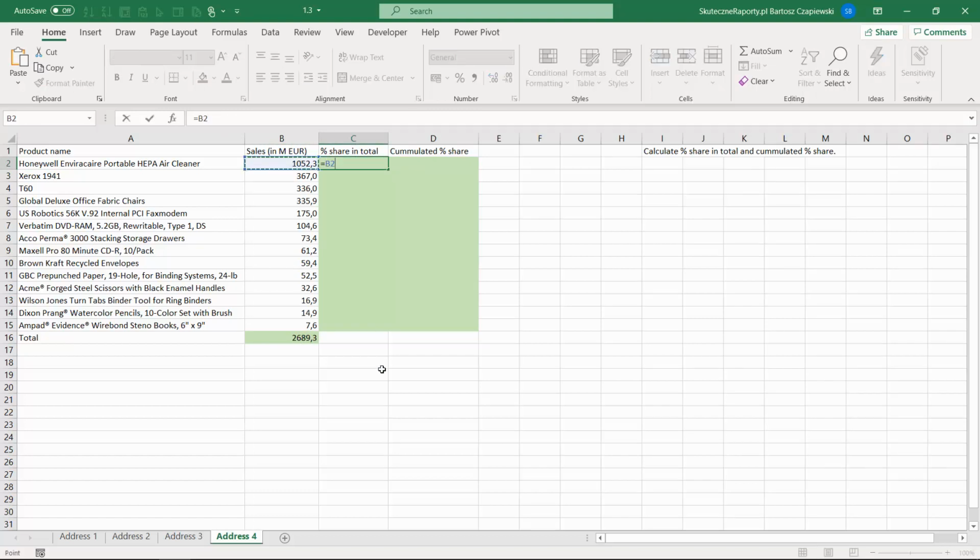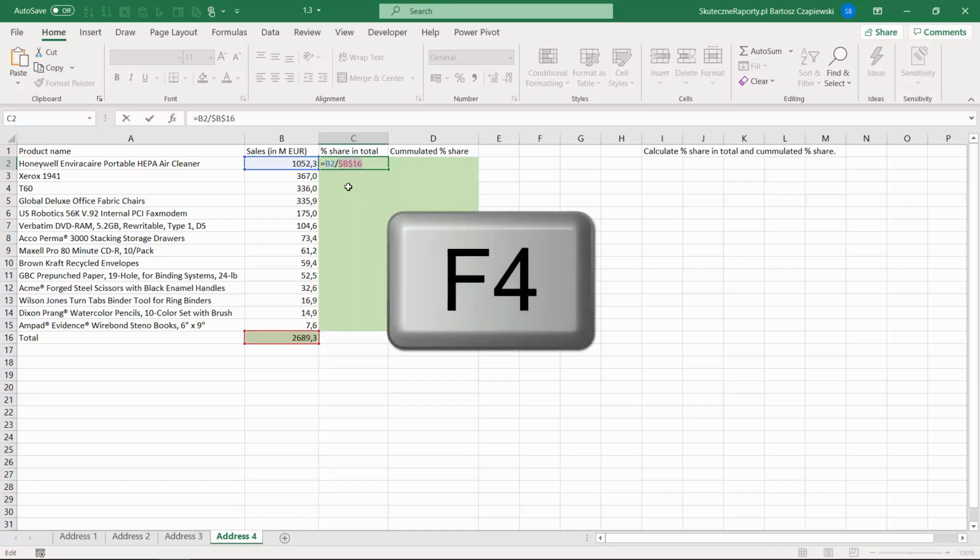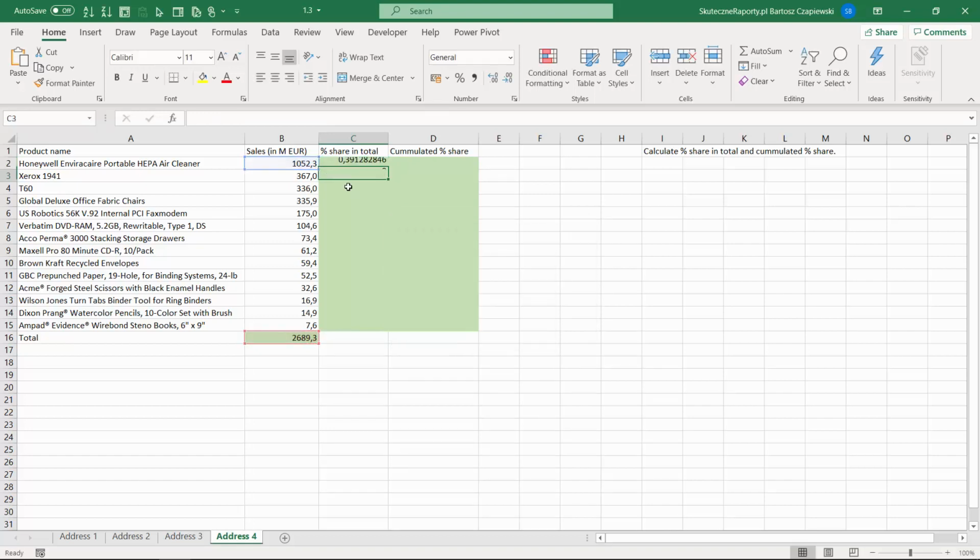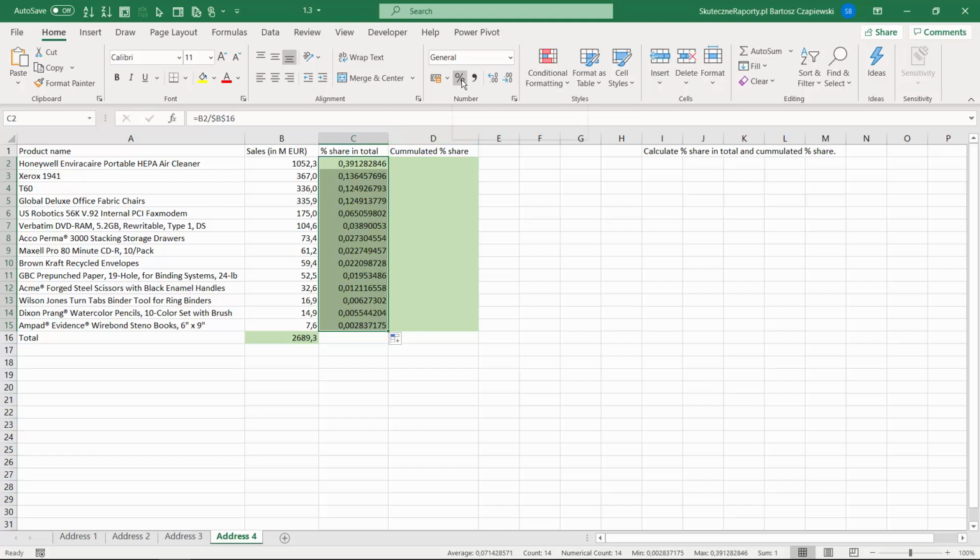So let's create a formula where we will divide the particular product sales by the total sales, but please keep in mind that we should freeze something within this exercise. So probably we need to freeze the B16 cell to remain in the same place. And now when we copy all the information down and apply the percentage formatting, you will see the percentage share in total of particular products.